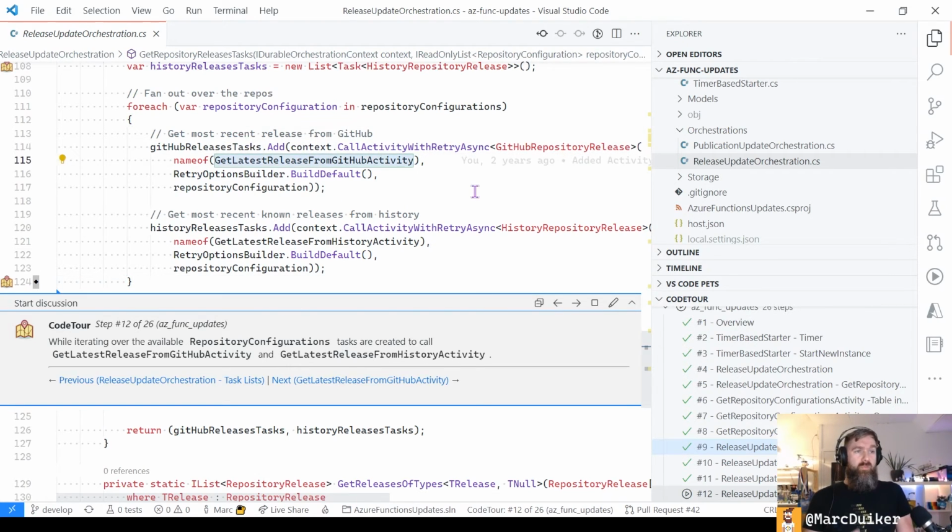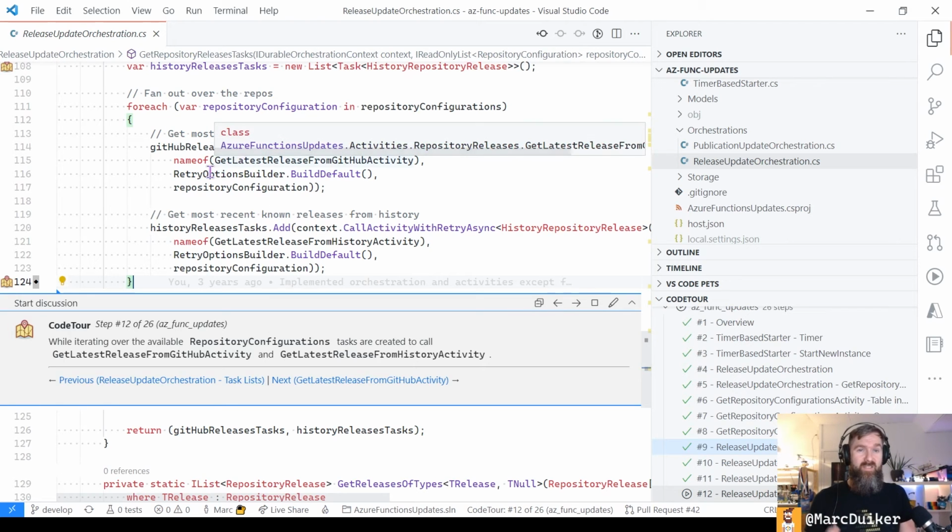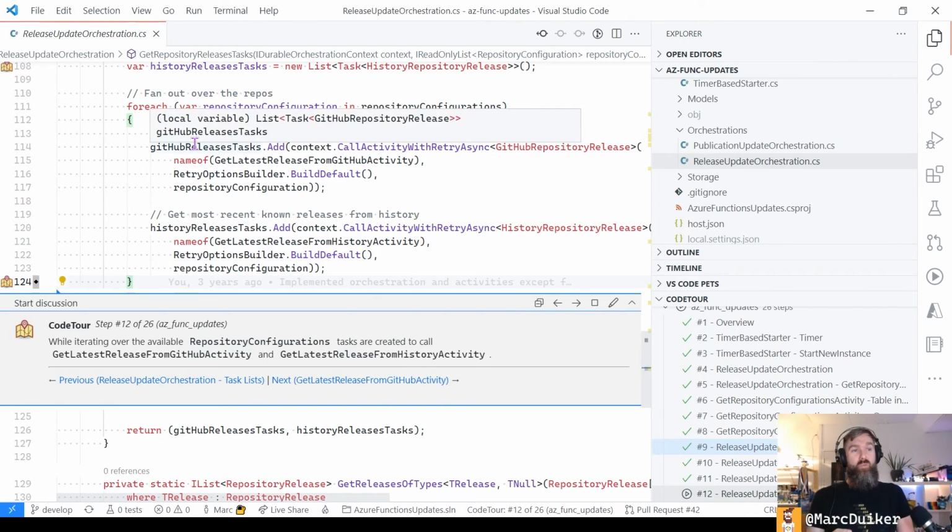So I want to get the latest release from GitHub. So I'm calling that activity, but I'm not awaiting it. So I'm only preparing the task, but I'm not executing the task. And the same is true for the activity that gets the release information from my history table. I'm only preparing, creating the task, but not executing it. So when this loop is finished, I've got two lists of each containing, let's say, 50 tasks. One to call out to GitHub to get the release information, one to call out to my history table with all of these releases.